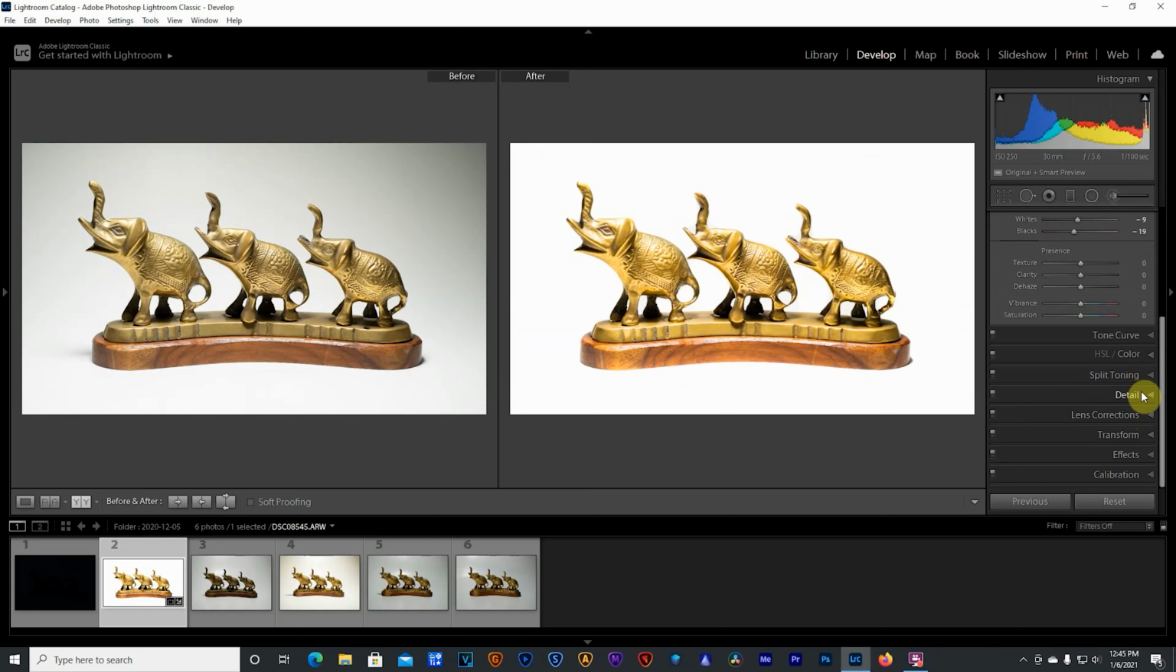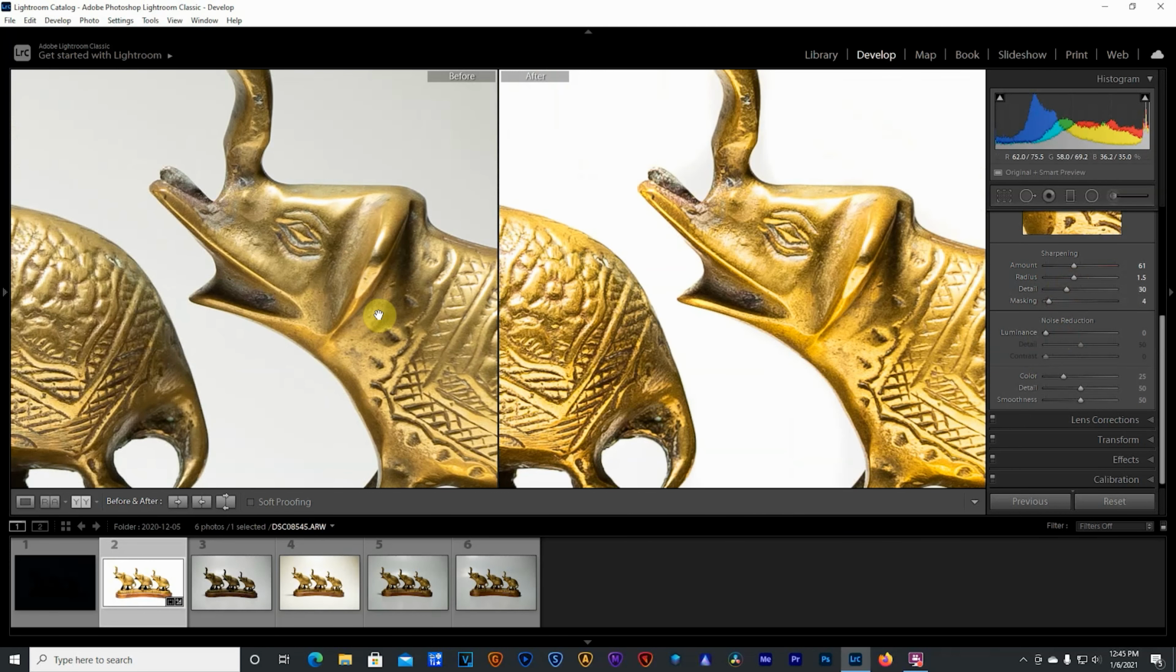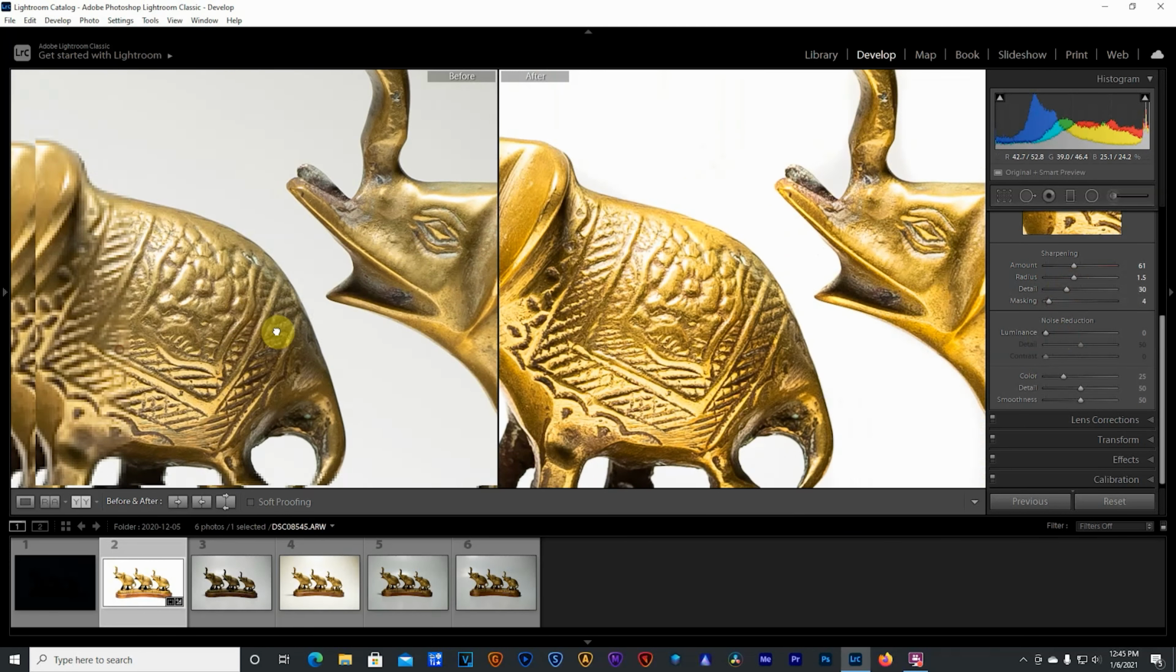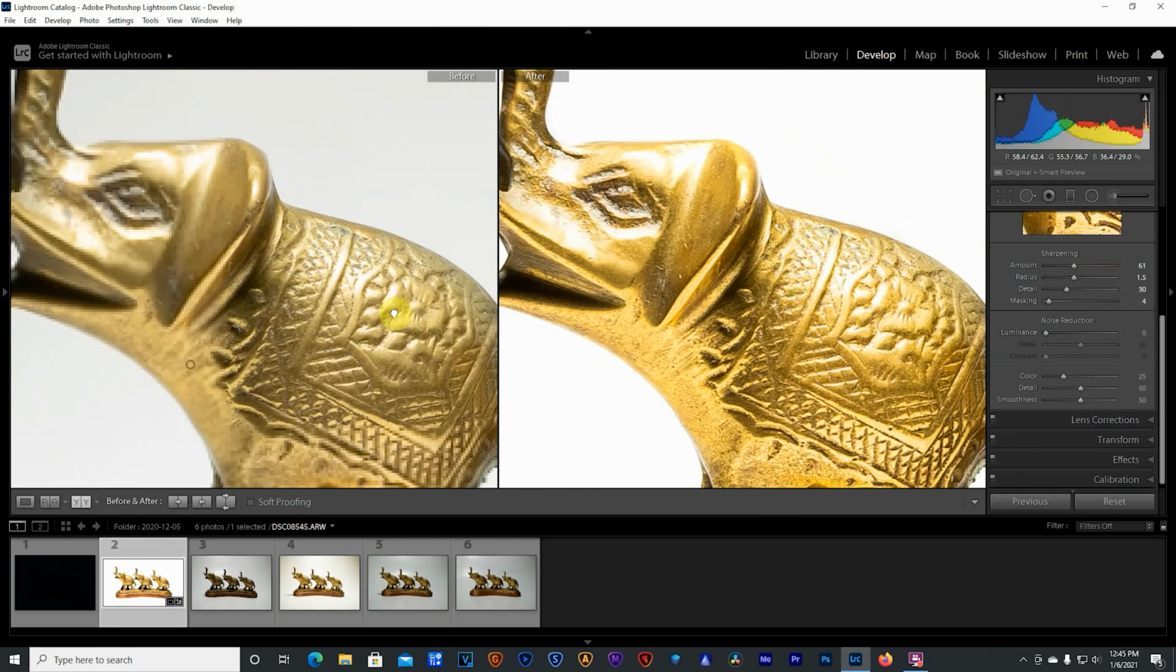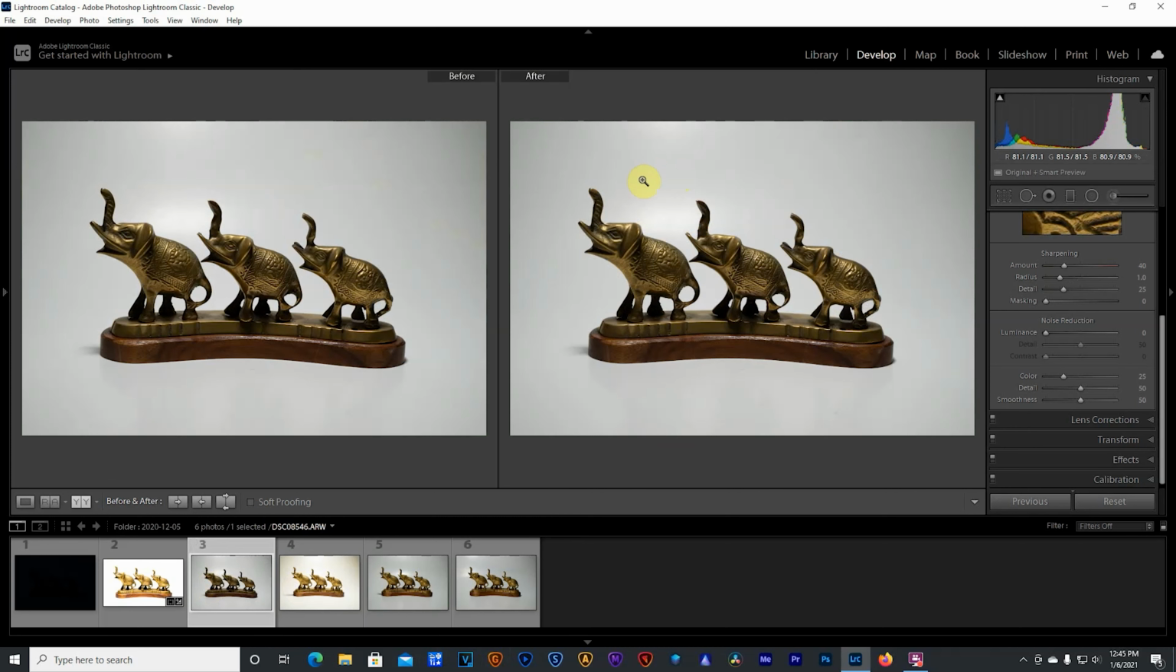We already did the thing. Let's see on detail. We're gonna sharpen it a little bit to about 61. Radius, we're gonna leave it at 1.5. Detail right there. Mask, we'll leave it there. Noise reduction, I don't think there's any noise on this image because we had good light. The aperture was good and it was not that dark. Everything was good. So that's what we did there. Oh sorry, that was before and after.